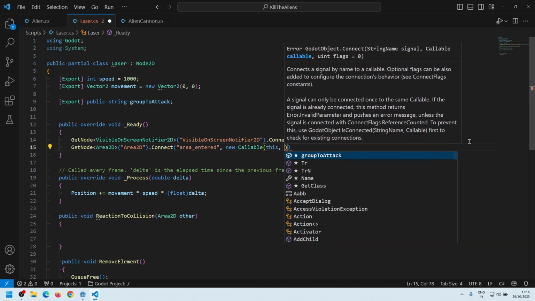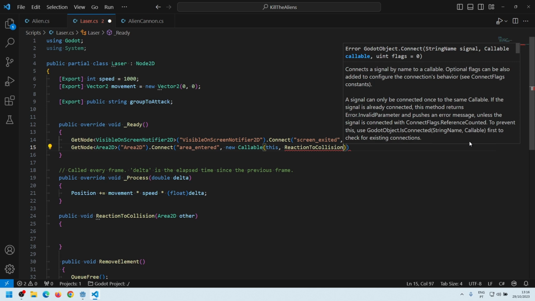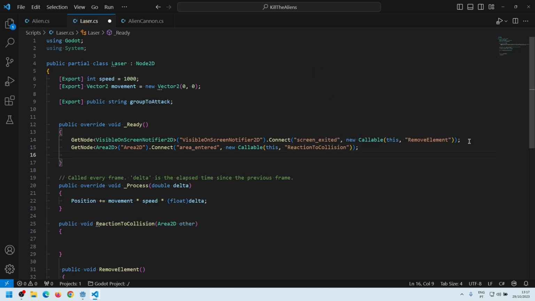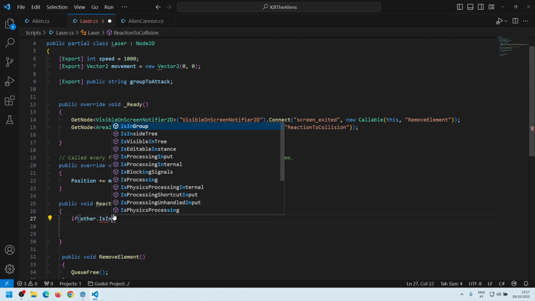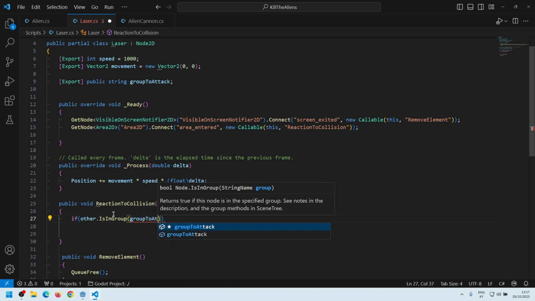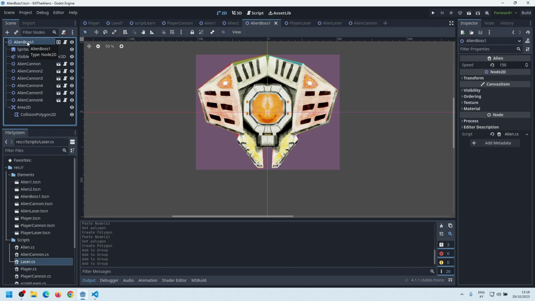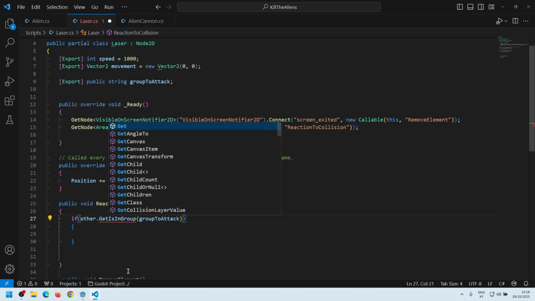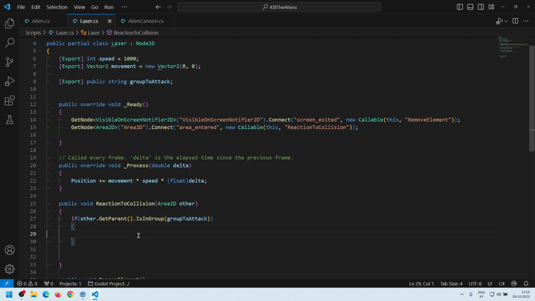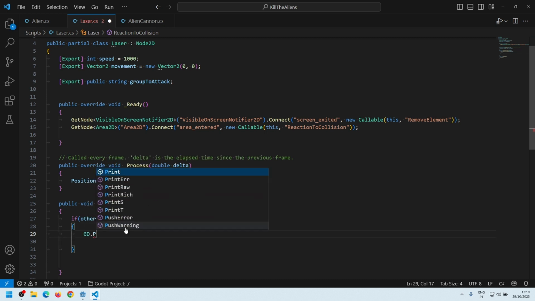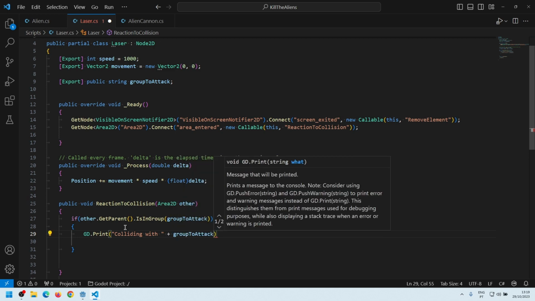We will use this Area2D to check if it is the correct group and act accordingly. However, when we verify the group of the other, the one we collide with, we won't get the expected answer because it is the parent that is in the group. It's the root node, not the Area2D. So we need to go down the tree to check the parent's group, hence the use of getParent. If the group is the same as described in the variable, the code will continue within this if. For now, we add a print to mark the operation success and go to Godot to set up the variables.